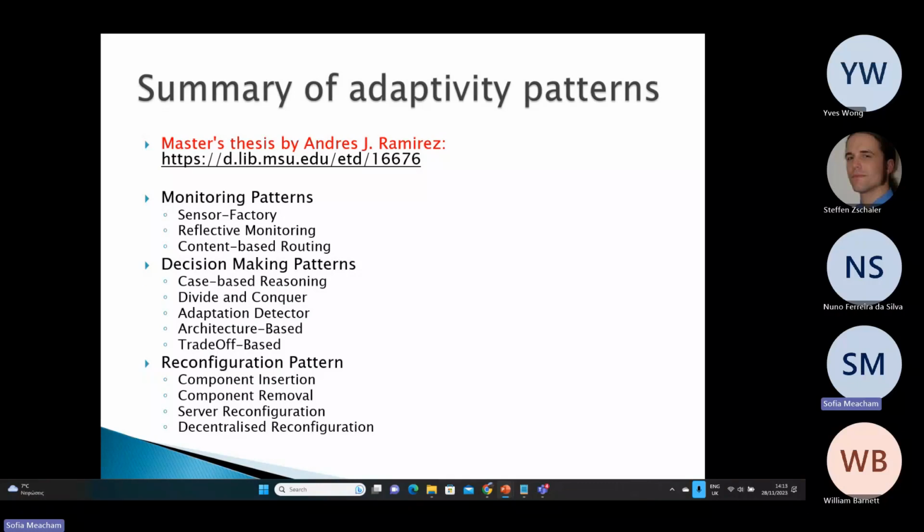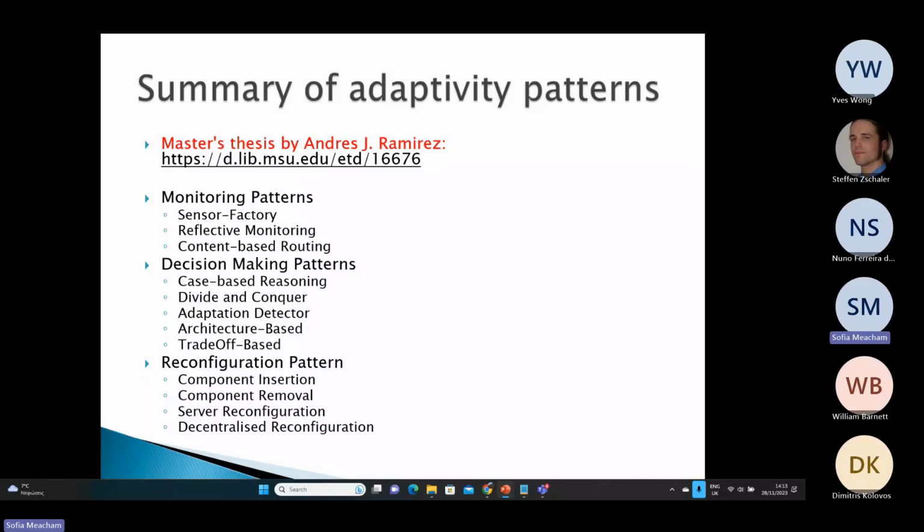These are all the patterns that are described in this thesis, and there are detailed descriptions. They are patterns in order to define adaptivity mechanisms. So you can see here the monitoring patterns. There are three options: the sensor factory, the reflective monitor, and the content-based routing. These are ideas. Content-based routing, for example, is an idea that has originated from networks.